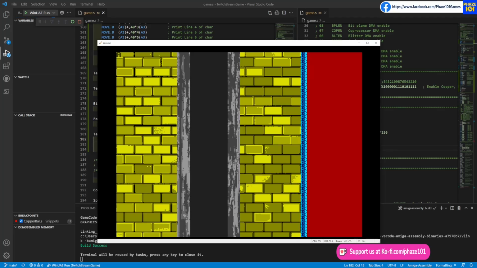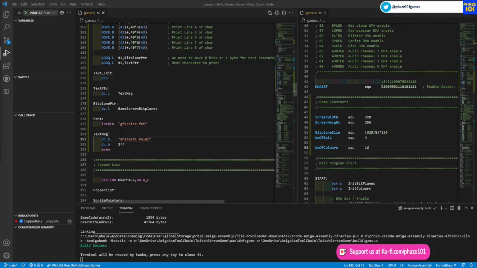There you go, we have the letter A. Okay, so we already know that we need to improve a little bit the routine, the print routine. Okay, so let's leave it like that.